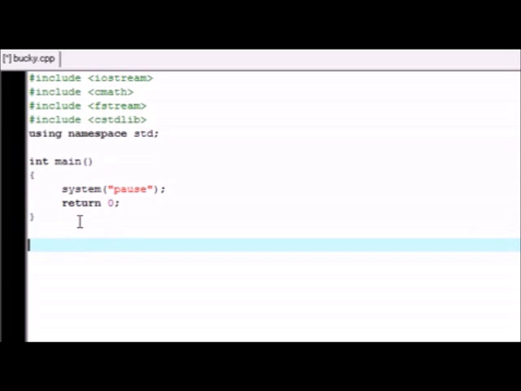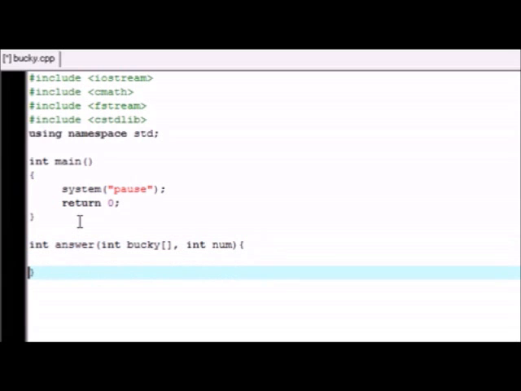The first thing that we need to build is a function. This function is pretty much gonna loop through the array and sum up all the numbers in it. You guys already know how to do this, but you didn't put it in a function before, so that's what I'm gonna do. I think a good name for this would be answer, and of course it's going to take two parameters, the array, which I'm going to name Bucky, and the number of elements that I'm going to name num. Simple enough. Now let's go ahead and build the function body.